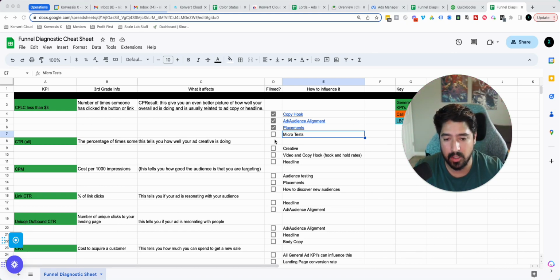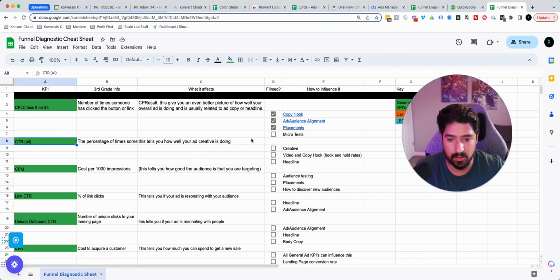And today I want to talk about actually two of them, and that's micro tests and creative, and looking at how we can actually influence these metrics and why it's actually important to want to influence these metrics of cost per link click and click-through rate. And to influence those two, we can either do it through a micro test or by influencing the creative.